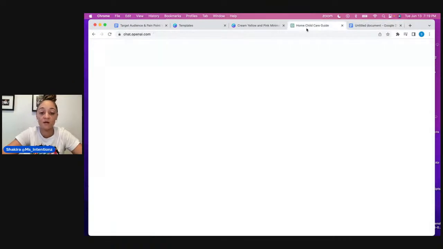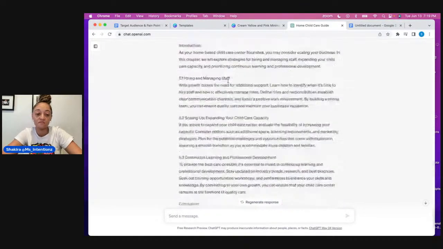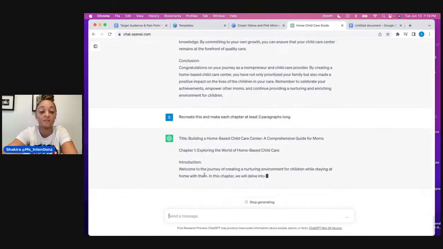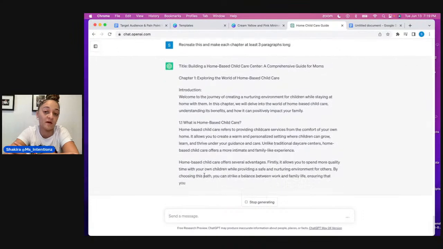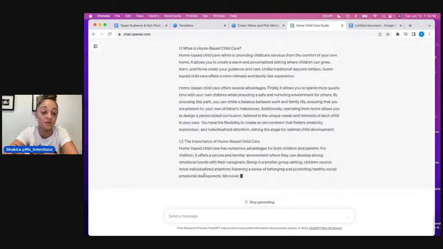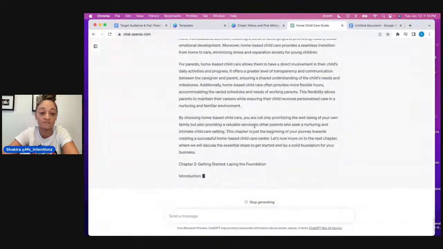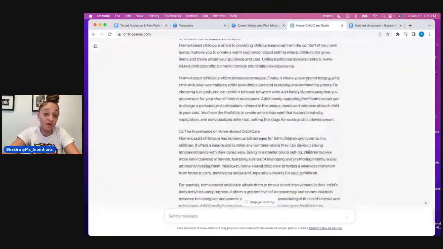I could have told ChatGPT to recreate this and make each chapter at least 3 paragraphs long. But you can be very specific, because the more specific you are, the better input you put in there, the better output you will get. And it would break this all the way down. I just wanted to show you that you can, and you can keep adding to it.